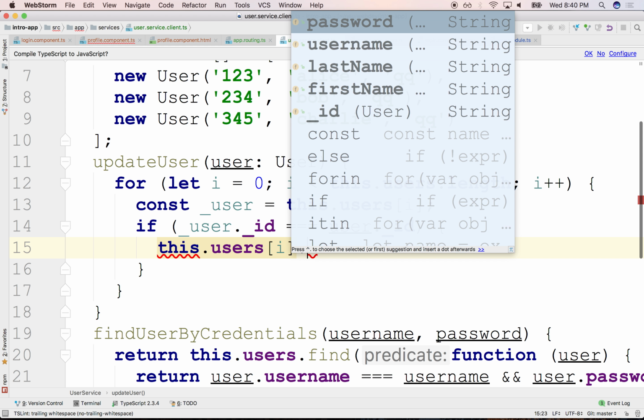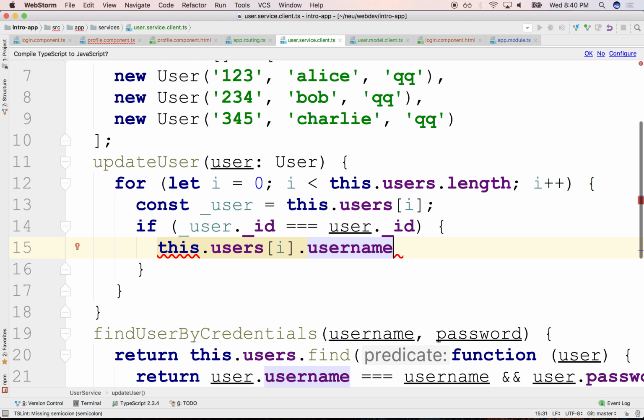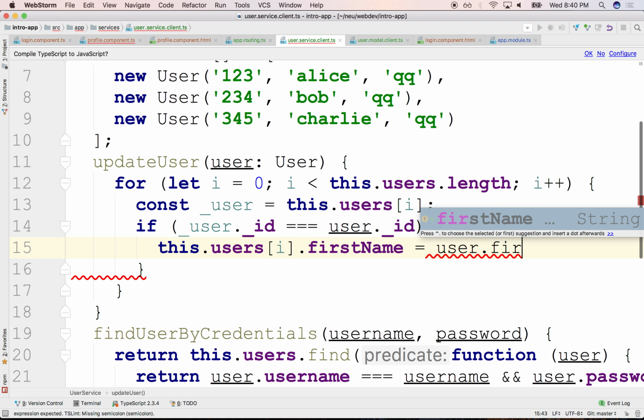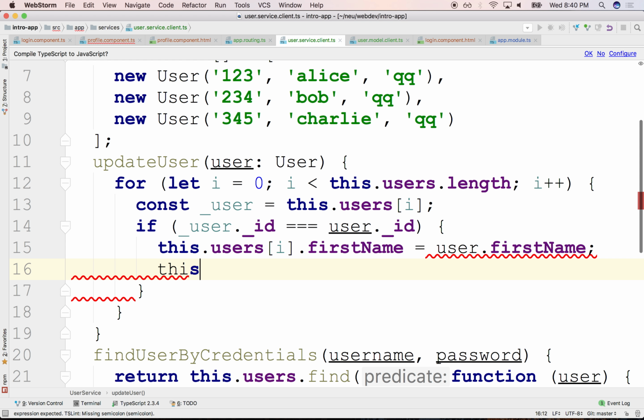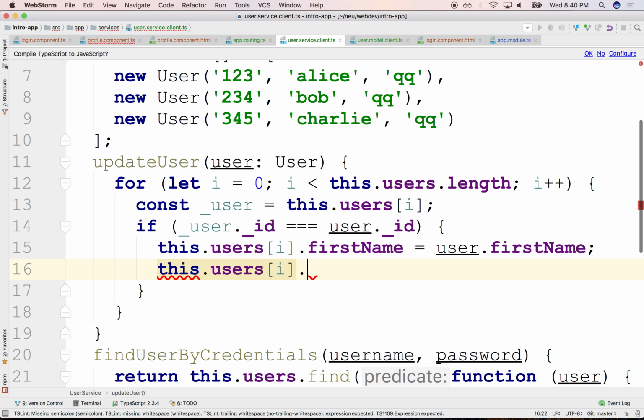This.users[i].username. Well, presumably we're not going to allow them to change the username. Maybe not the password. Let's just change the first name. First name equals user.firstName. And this.users[i].lastName equals user.lastName. Okay. All right. So let's do that.